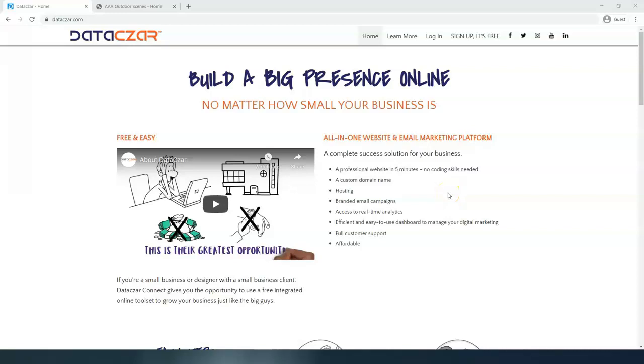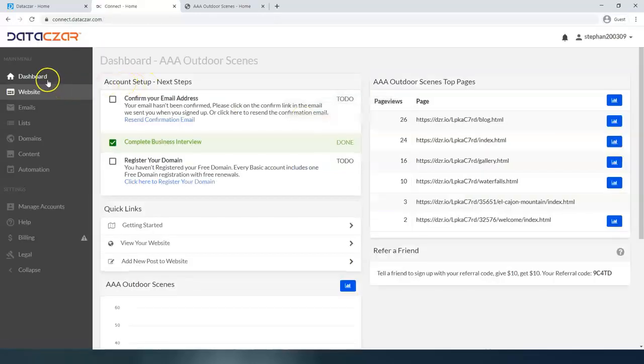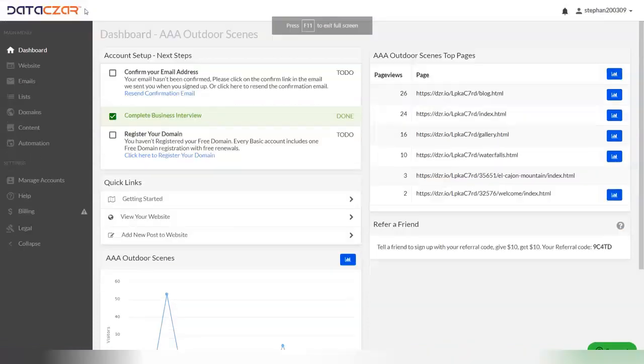Today I'm going to show you how to embed a video or add a picture to your website at Dataczar Connect. So first of all, let's go to Dataczar.com and let's get logged into our account. We could sign up, but we already have an account, so we'll click the login, get our username and our password. Okay, great. That takes us to the dashboard on the main menu. I'm going to get rid of this and go full screen.